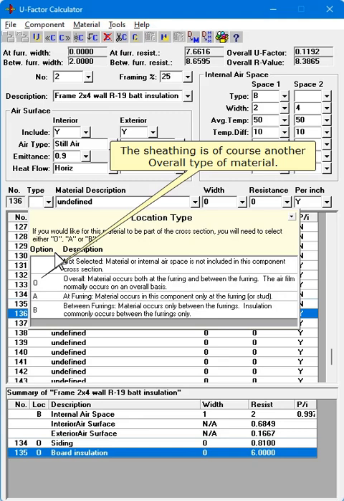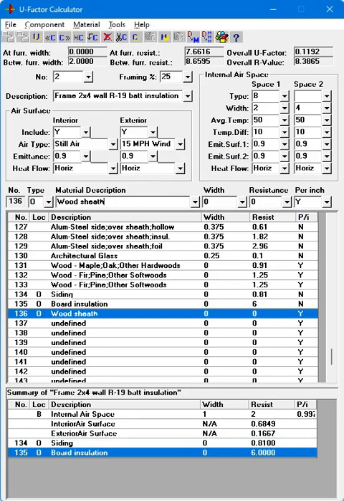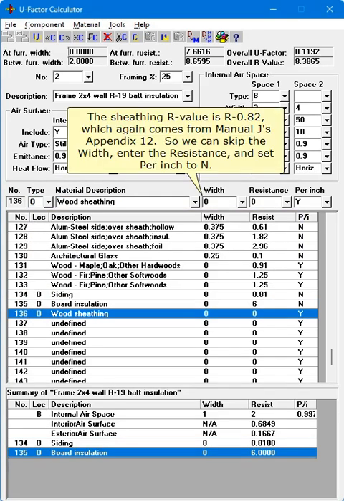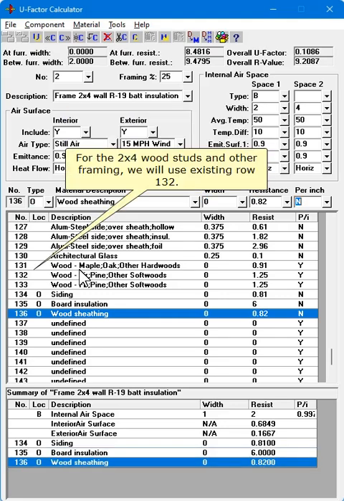The sheathing is, of course, another overall type of material. The sheathing R value is R0.82, which again comes from Manual J's Appendix 12. So we can skip the width, enter the resistance, and set per inch to N. For the 2x4 wood studs and other framing, we will use existing row 132.